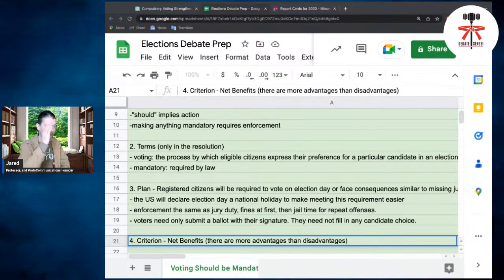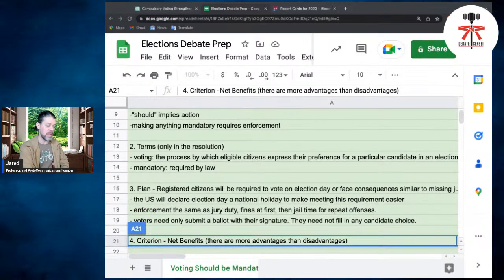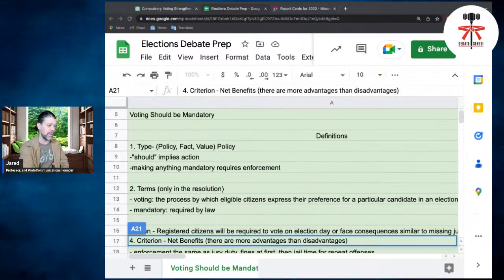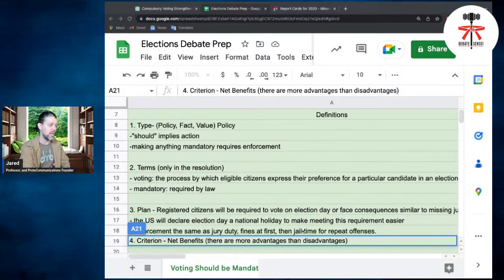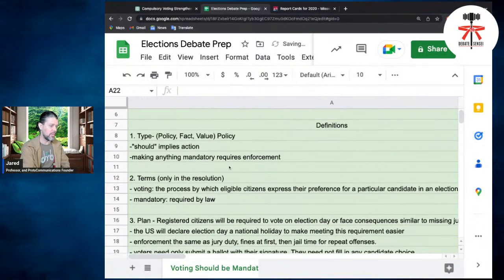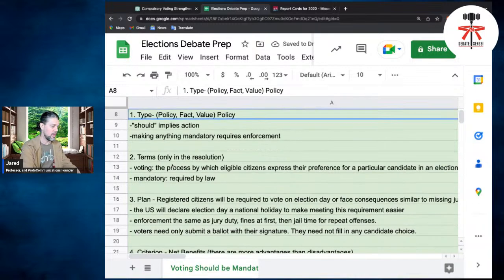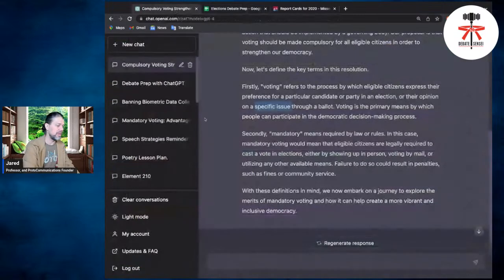But what I'm pointing out here is these four parts are the four parts that I think all you need in the definition section. Remember, we start off with the resolution type, we go into voting should be mandatory, and then we start with definitions. Okay. Now let's see what this is. Watch this. Now I have this outline. I'm going to go here.